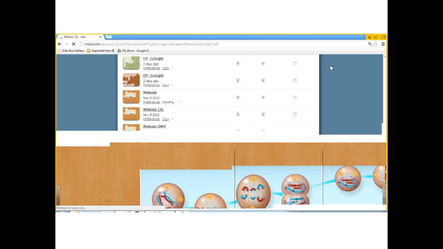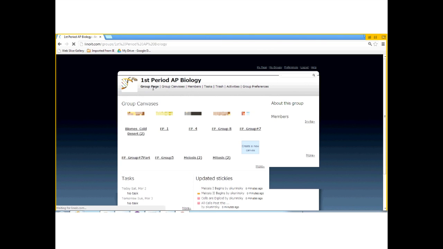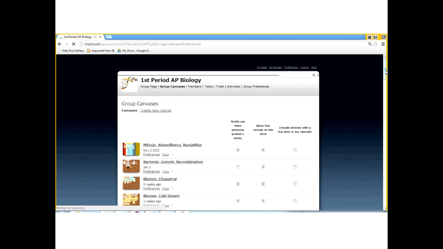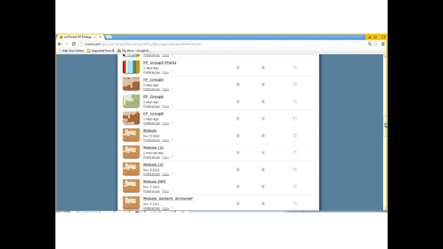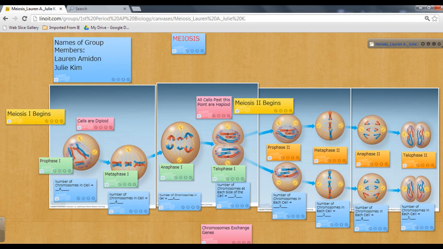This is a copy of the original, but I told my students go back and rename it Meiosis _ and then your name. So what you end up with is a list of these canvases that start with Meiosis followed by the students' names. And then you can go back and look at this if you want to grade it, or if you just want to get feedback on what they've learned. So here's what these students put together, and I can go back and see how well they understood this process.